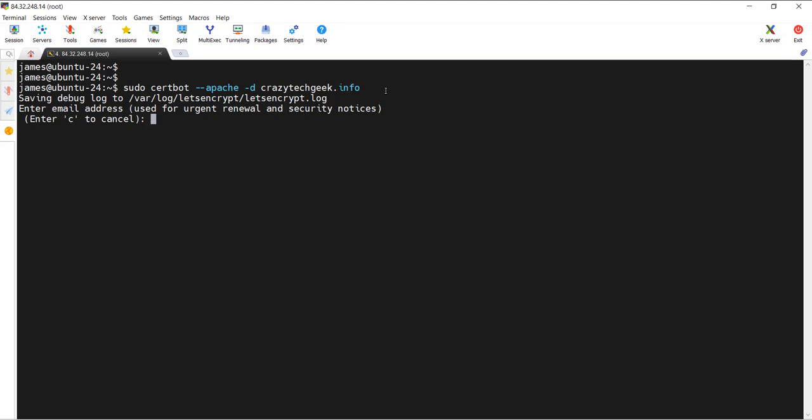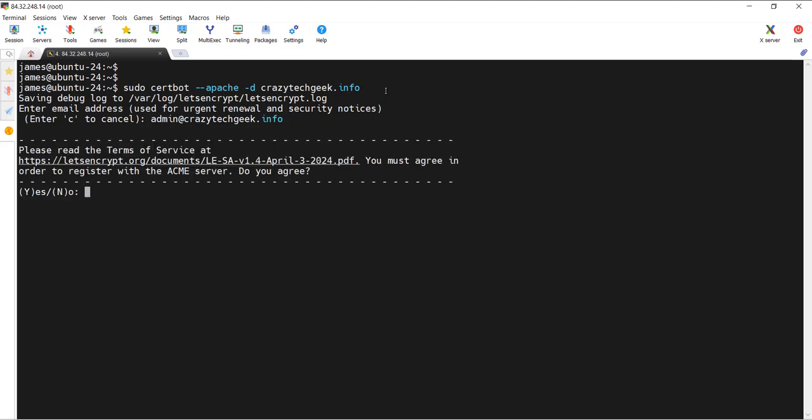The first step, you'll be asked to provide an email address. Here I'm just going to provide a sample email address, admin at crazytechgeek.info. Be sure to provide your corresponding email address, or the email address that you usually use. Then I'm going to hit enter. Here I'm going to type Y and hit enter to accept the license agreements for Let's Encrypt.